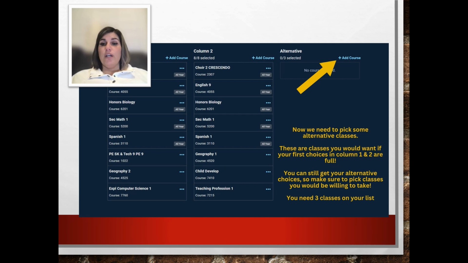So we're going to go through and see, I want to make sure I get some good things in here that I'm excited about, that I would be willing to take if some of these are full. So alternates, some people think that the alternates is like things I don't want to take. This is quite the opposite. Alternate classes are classes that you'll get if the column 1 and column 2 classes are full. So make sure that they are classes that you're interested in, because you do have a high chance of getting some of these classes in your schedule. So make sure that you are ready for those if that's something you want to take. So really think about it.